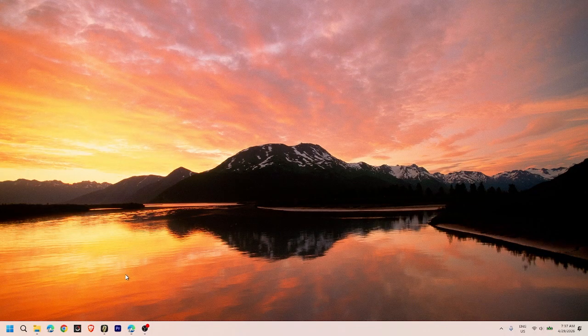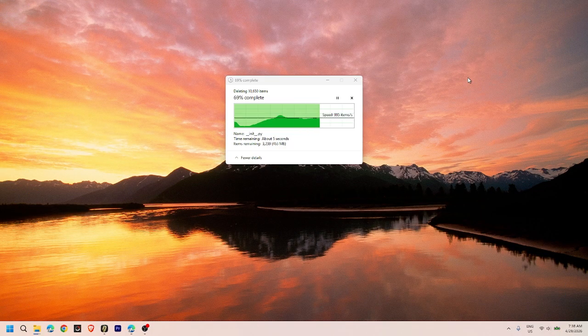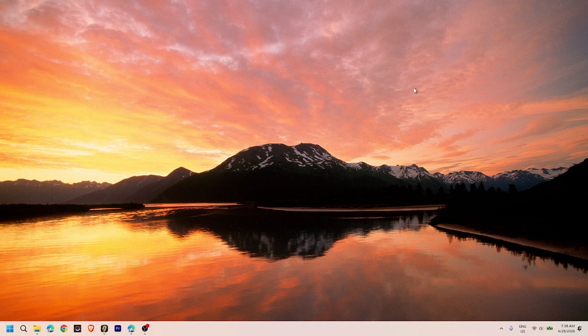Step 3, empty recycle bin. Right click on recycle bin and click empty. Many people forget this. It can free a lot of space.